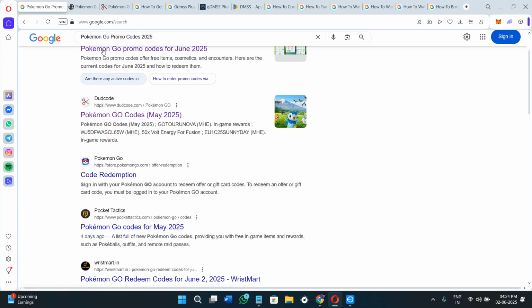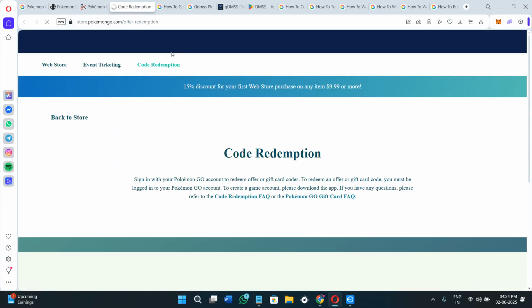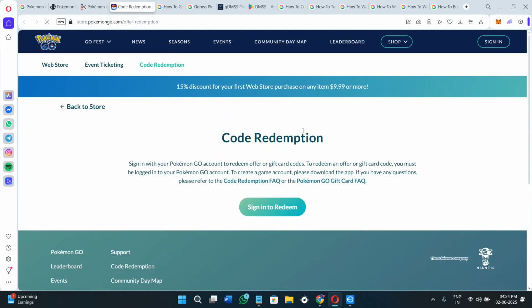In order to redeem the code, on the same page, basically on the home page, you will see this option that will say code redemption, and it is from store.pokemon.com. So you need to simply tap on this option and you will land on this code redemption page.